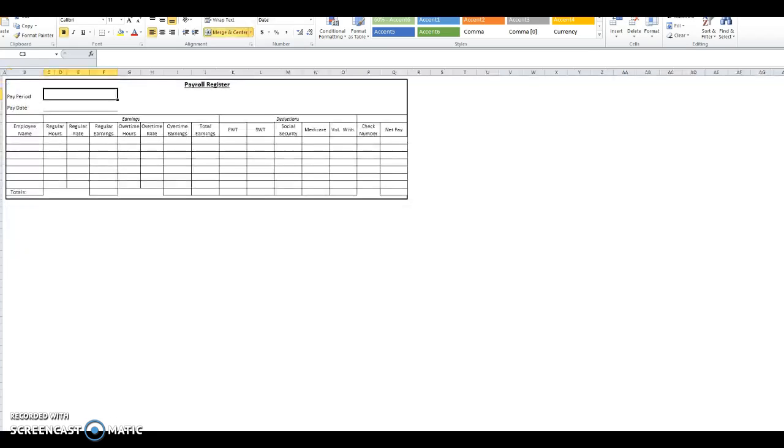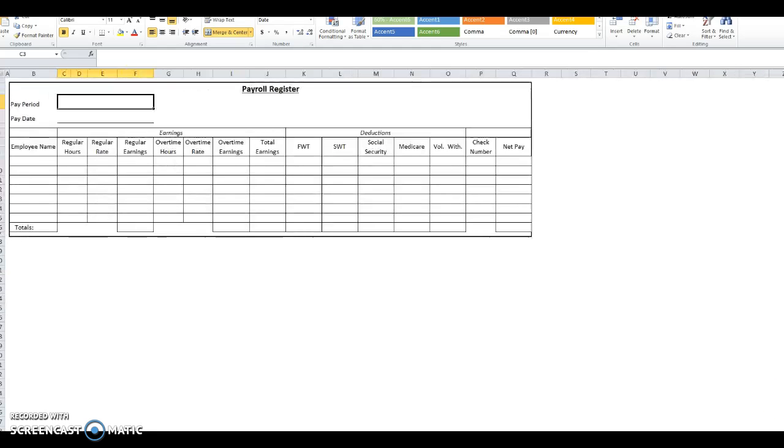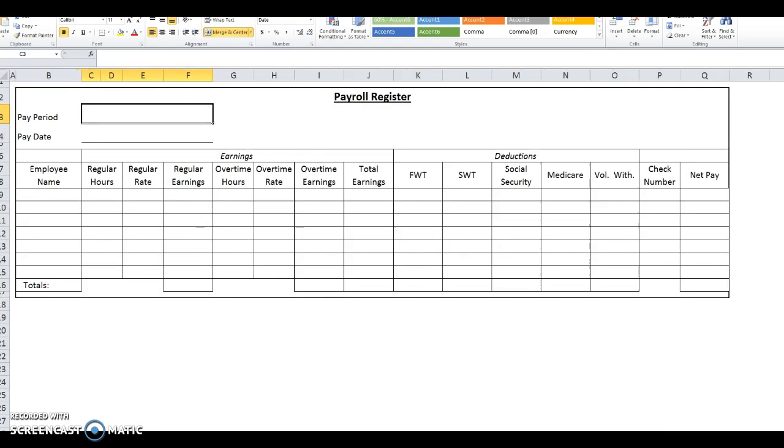The last template is the payroll register template. Let me see if I can make that a little bit bigger here. Okay, this is the pay period and the pay date. It gives you the employee name, regular hours, regular rate, regular earnings, along with your total earnings, and then the deductions. This is very similar to the employee time card or the employee earnings record, but in this case, it's the payroll register that would be used for auditing purposes by the accounting department in order to verify that everything has been recorded correctly.